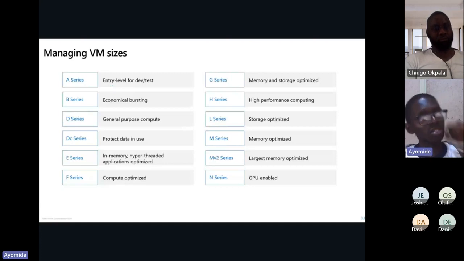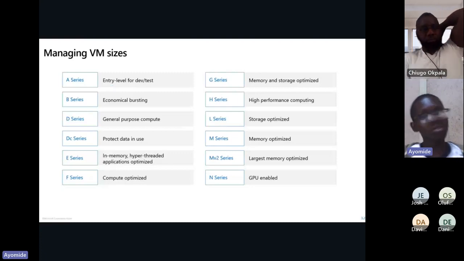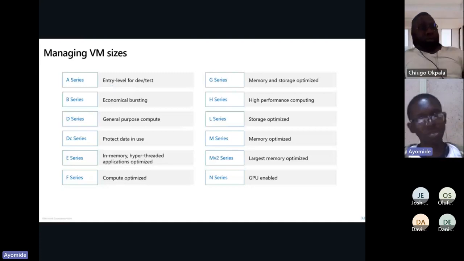We also have the B series, and the B series is actually very good for economical bursting. It's a bit bigger than the D series, but I usually see them together most times. So the B series and the D series. The D series is general purpose computing. The B series is used for economical bursting. We have the DC series, which is a subset of the D series, used to protect data in use. We have the E series, memory optimized for hyper-threaded applications. Don't worry, I don't know all these things offhand, so it's not a must. You don't have to keep that in your head, of course.